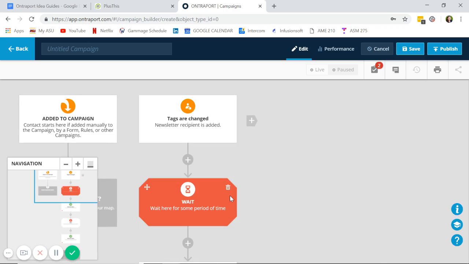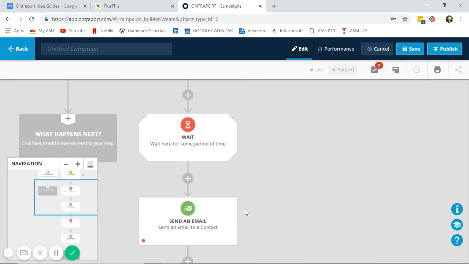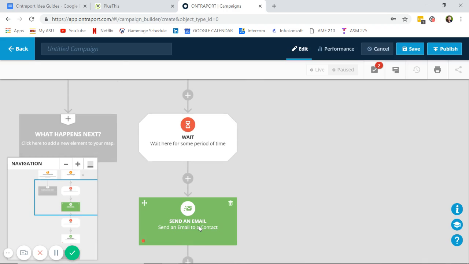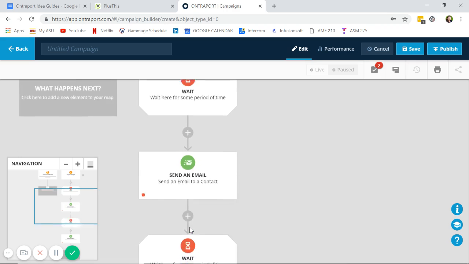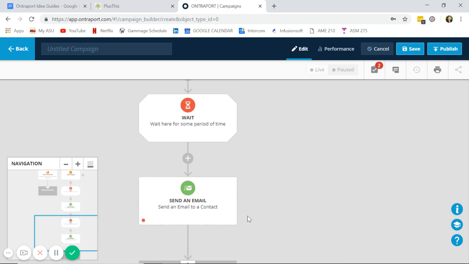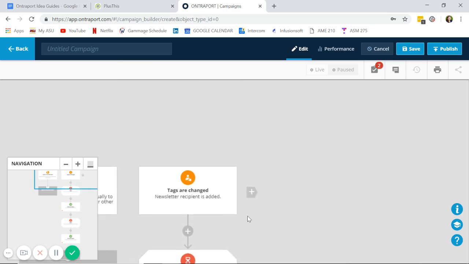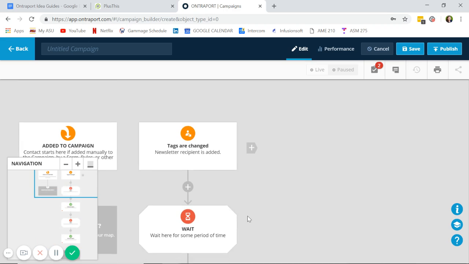Then you can add a series of wait timers a month apart before sending an email with their newsletter or their coupon or their deals, whatever you're deciding to include in those monthly emails. You could also do this as one-off text messages if you'd rather, but for this, I just decided to make them emails. So you can do those every month. That's just a general idea of how a text opt-in campaign could work with PlusThis.